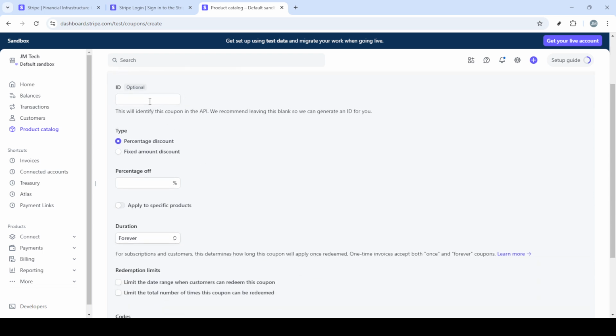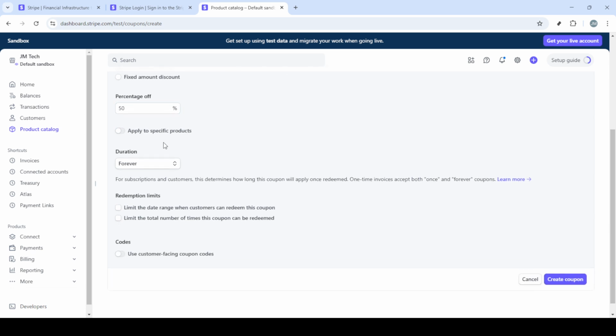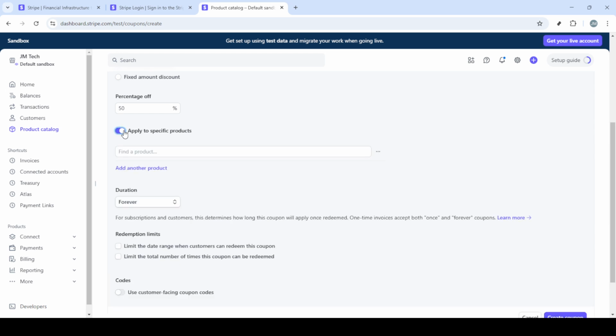Next, you need to select a type. Stripe allows you to determine whether this will be a percentage off discount, a fixed amount, or something else. Choose the type that fits your promotional needs. Moving on, you'll set the duration. Here you have several options. You can make the coupon valid for a single use, apply it over a specific number of months, or keep it going indefinitely.